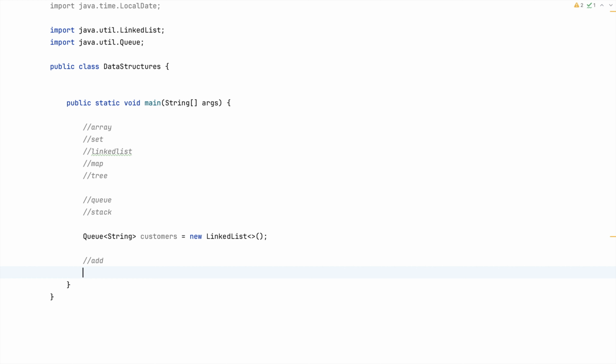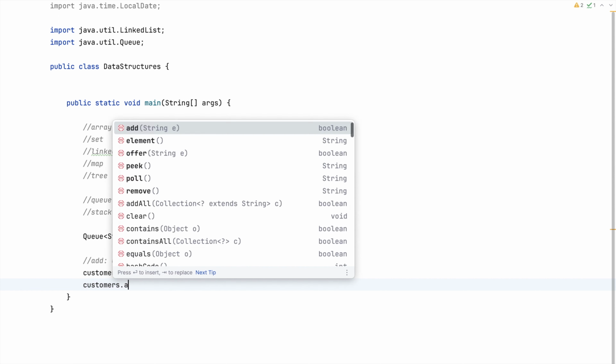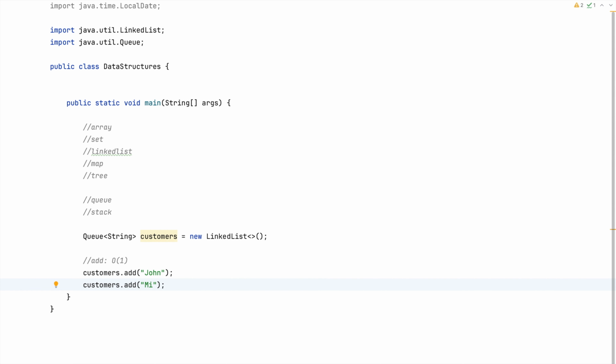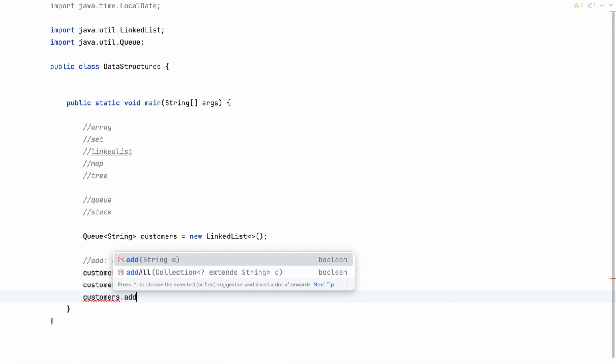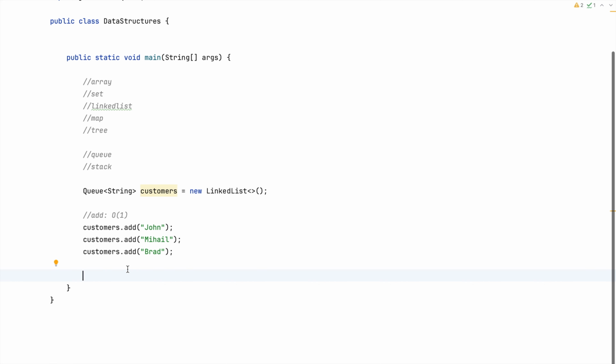Now I want to add customers to the queue, and the complexity of adding is constant time because you just append to the end in a queue. Okay, so I add customers dot, let's say John came first. Okay, then I'm adding Mihail came second, and then at the end, let's say Brad came. Okay, so that's how I add to the queue.